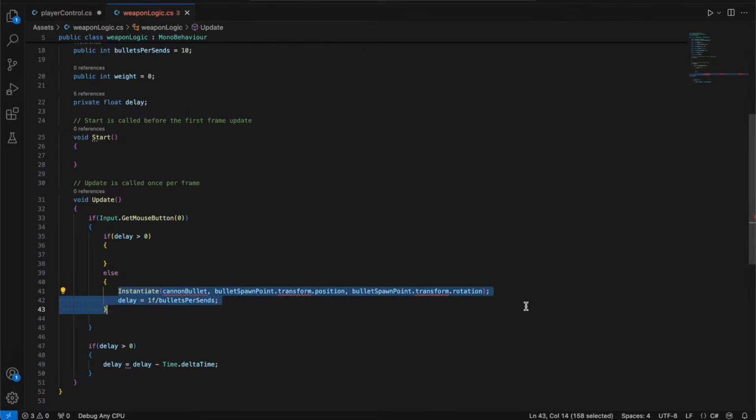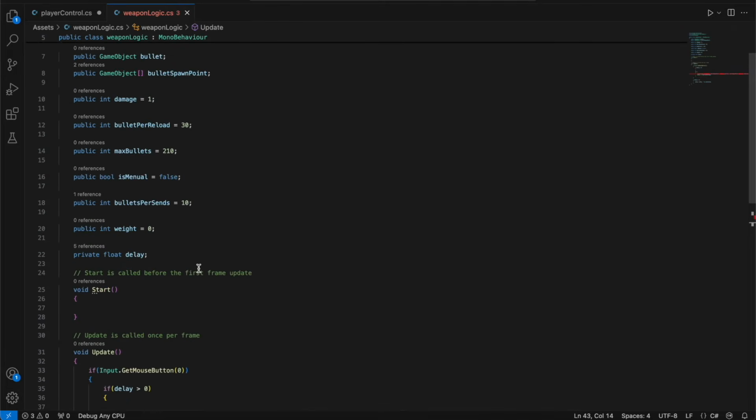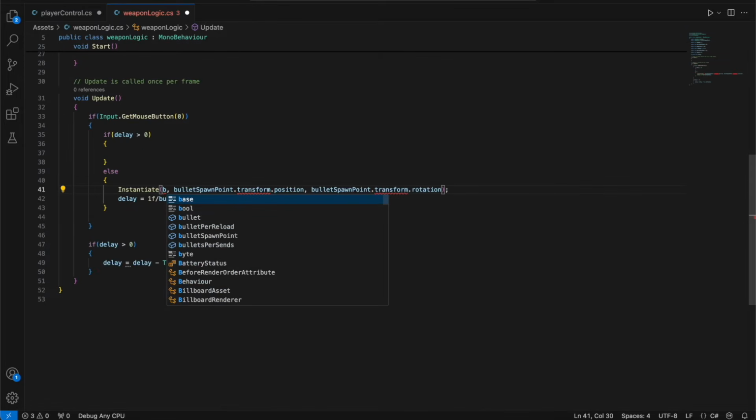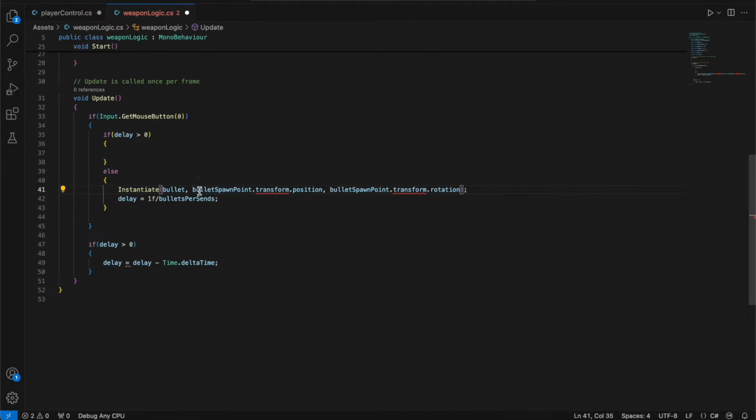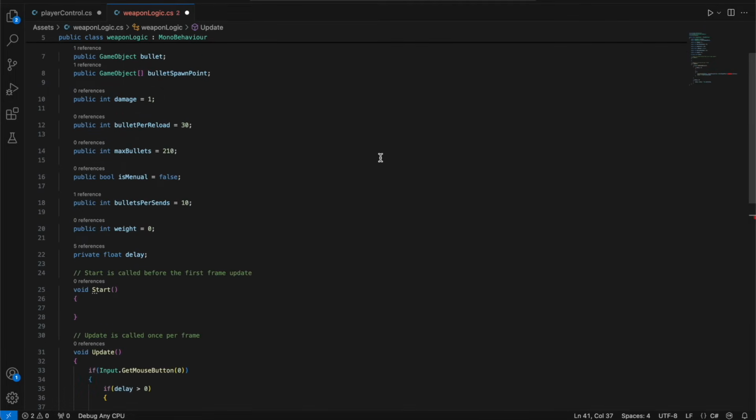As you can see, it's red. This means it's wrong. That's because we renamed it and changed some stuff. So over here we have to link the bullet prefab. So we're gonna type bullet. And over here we added an array. Over here we're gonna change this to bullet spawn point.